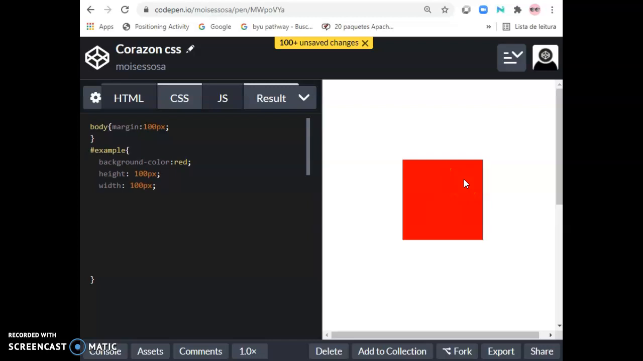Here we have this HTML element with red as the background color and 100 pixels in width and height. Just like that, it is a square.